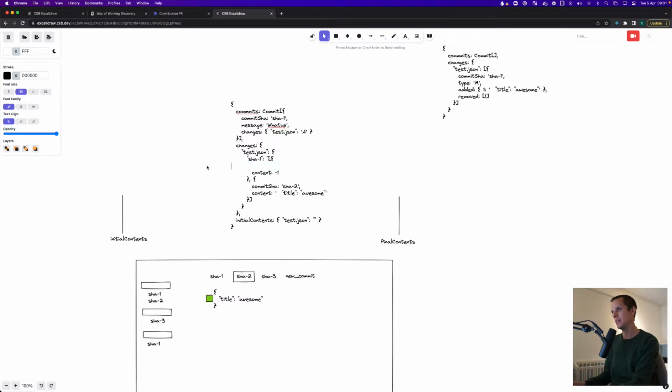Which means we didn't have to have the SHA there anymore. And then, okay, this is interesting. And then we would rather say diff.